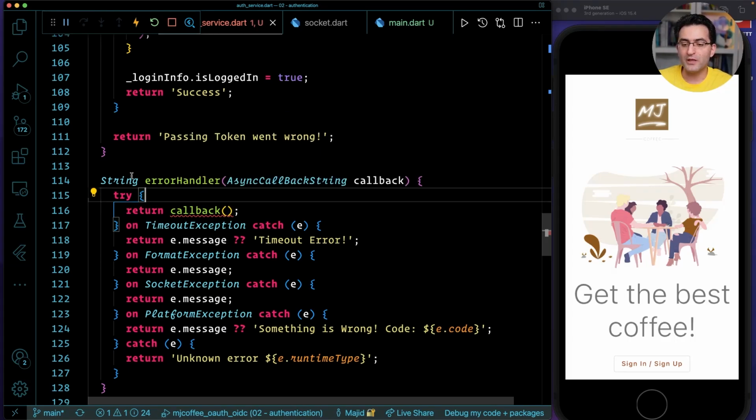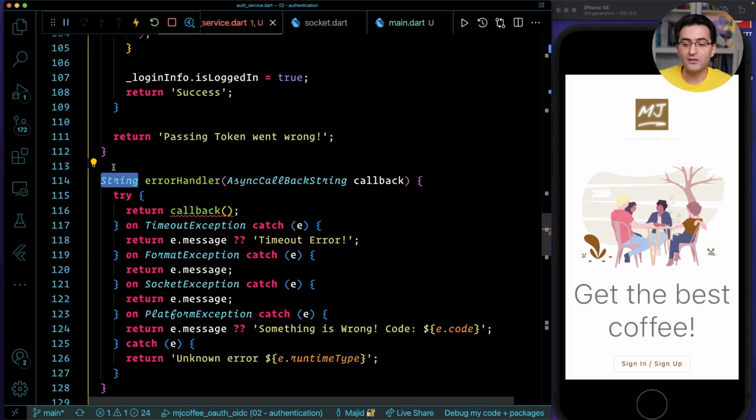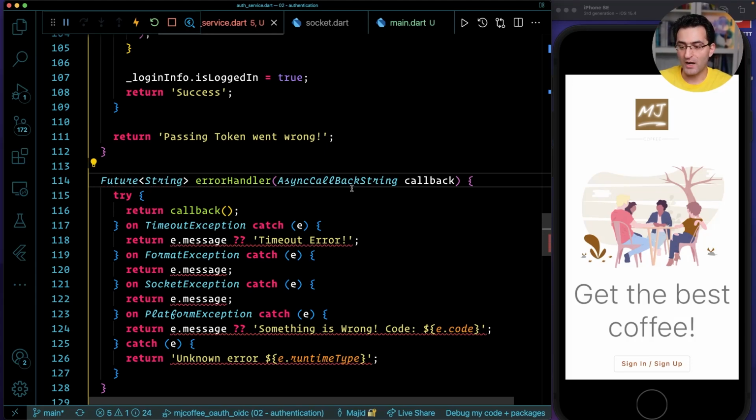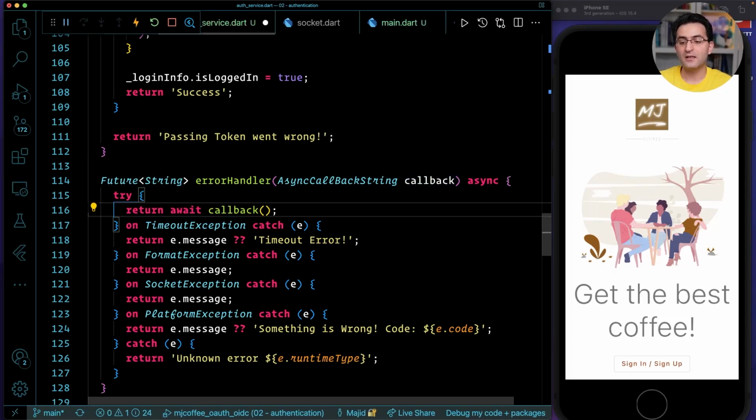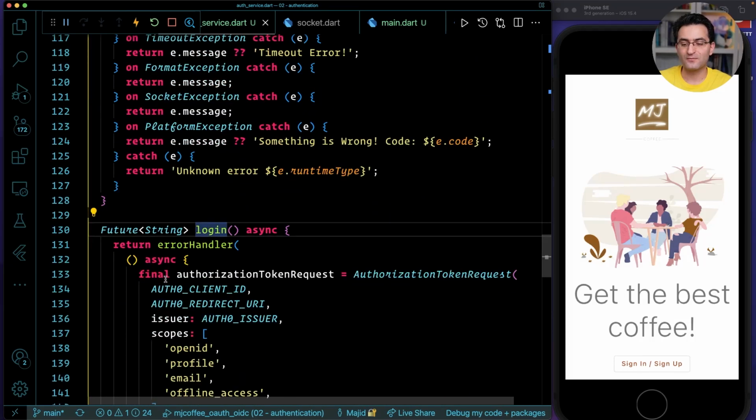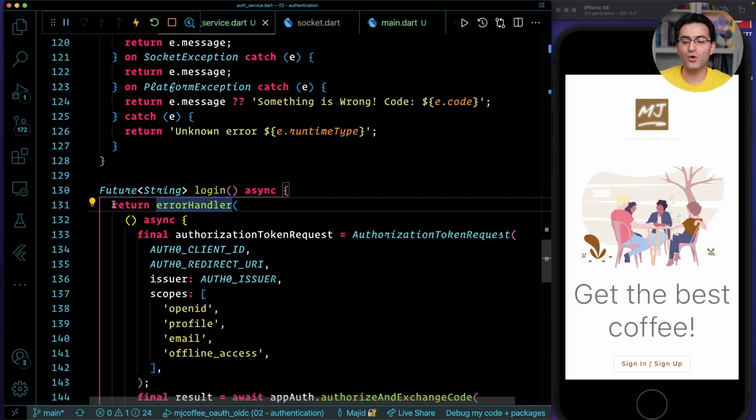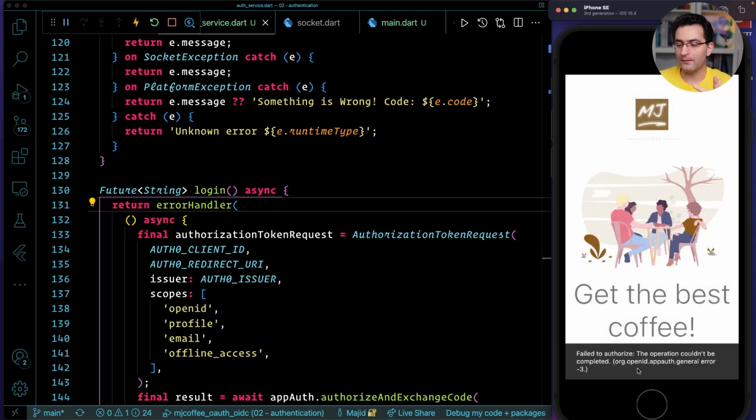But I am now making sure it's actually async, and this is going to return then a future string, right? Because I want to make this async. And then here, I can wait for the result of a callback, which is this function. And then I return the whole error handler return. So let's see if this is going to work. I just made a simple wrapper for my function. You don't need to do that, but I just made a simple wrapper. Now, if I cancel, yeah, it's still working.